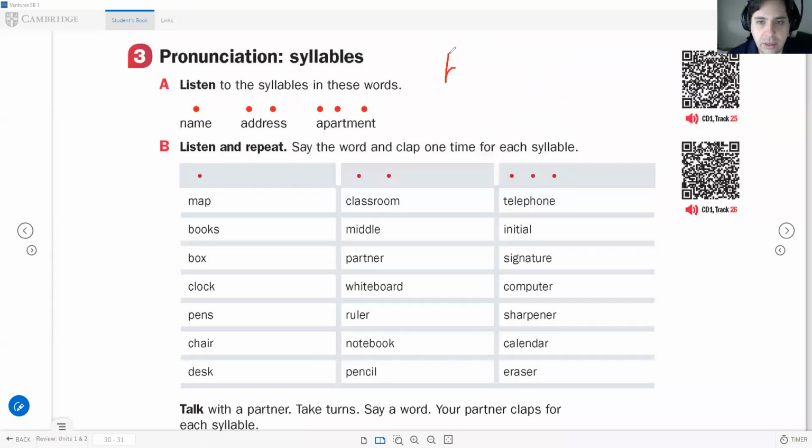Okay, so box, box. So these one-syllable ones are pretty easy. Here, again, long O or short O. There's no E here at the end. So that means we're going to have a short O. What is a short O? Ah. Clock. Clock.